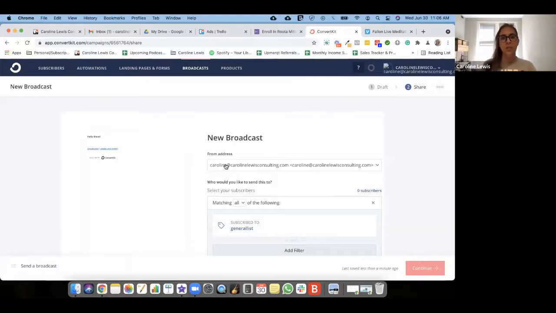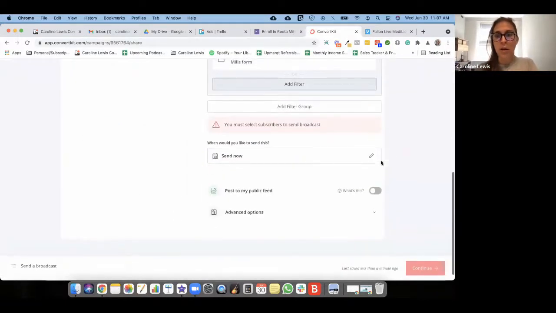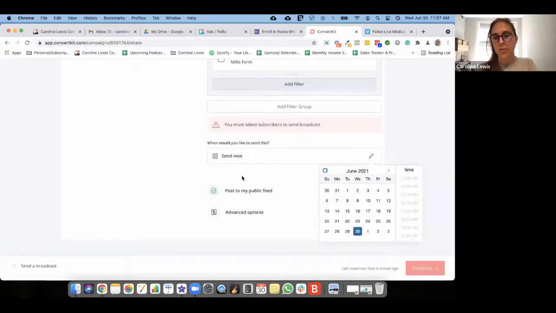So that's why in the broadcasts, maybe you want to send to your general list, or maybe you only want to send to those who opted into your freebies, right? So you would only hit the freebie tag or the freebie tags that you have. And you're sending everyone who opted in for a free product an email. So that's kind of the difference between the broadcasts and the automations, which you might already know. And then of course you can send now, or you can schedule it out.